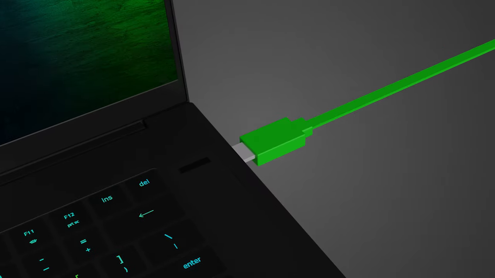Check your cable connections. A loose cable will result in no signal errors. Disconnect the cable connecting your Razer Blade to the external monitor and reconnect it properly after a few seconds. If it is still not working, use a different cable.